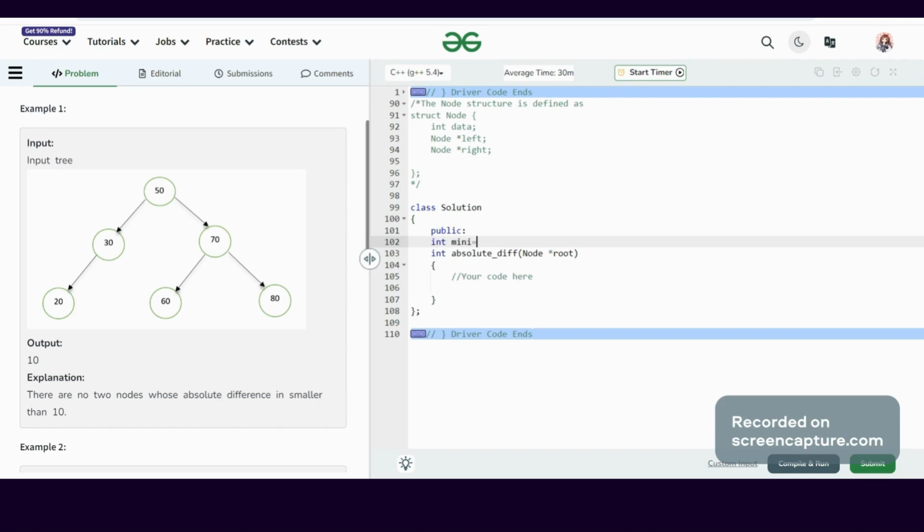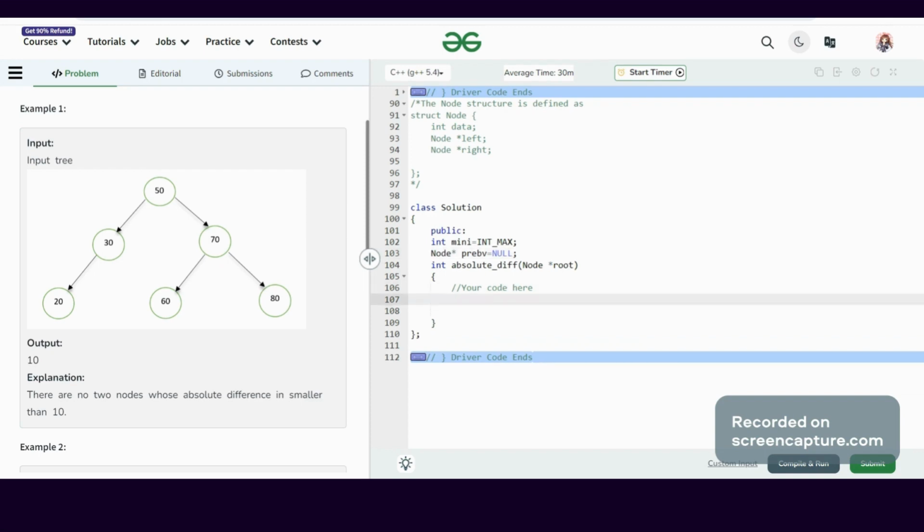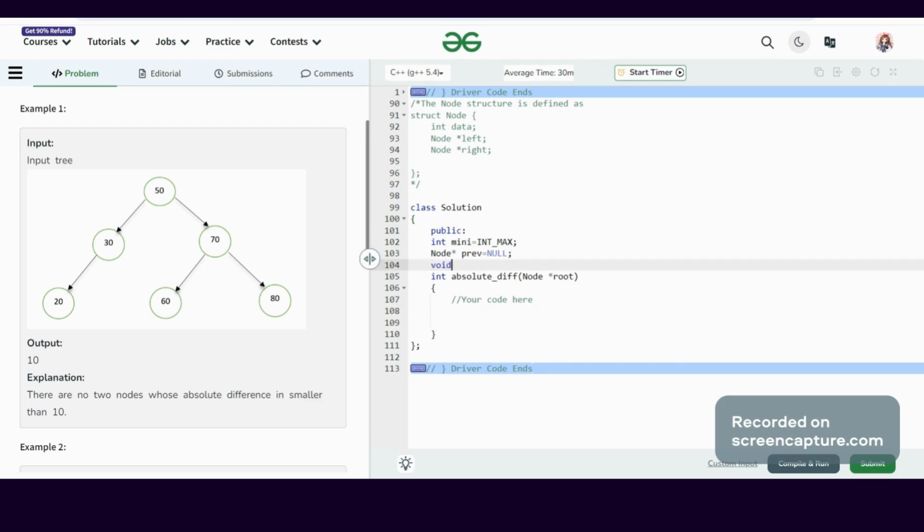Int mini, int max, node star prev equals to what? Null. We will be pointing it to null. After that it will get updated. Okay, so what next? We will have a function named in order. There I will pass root.